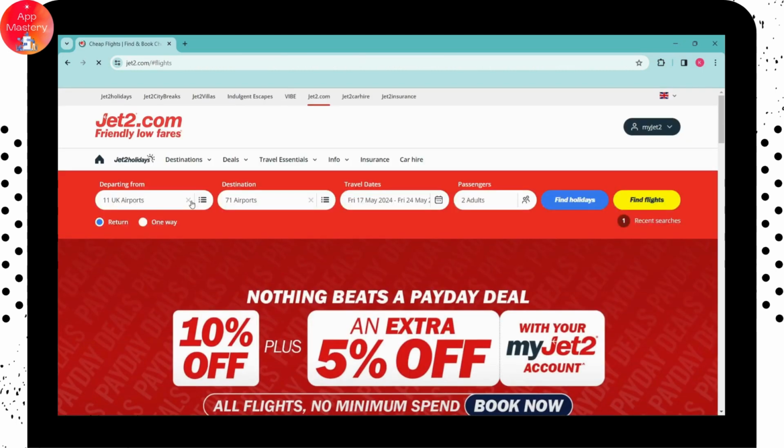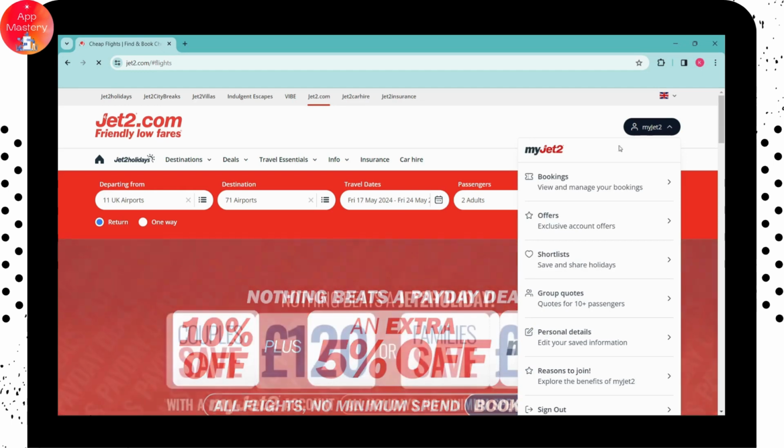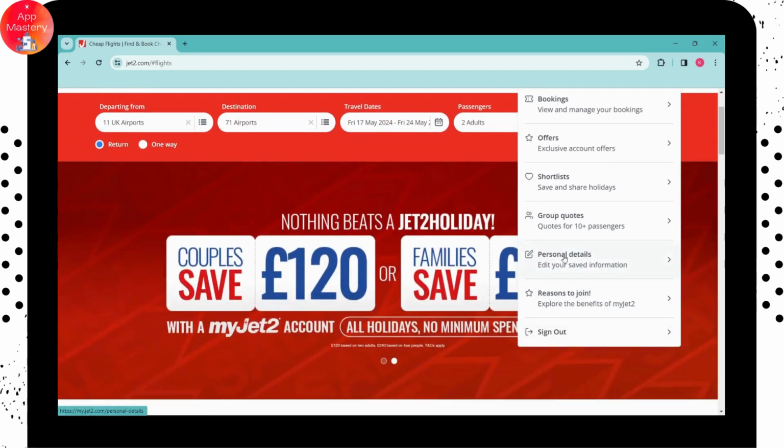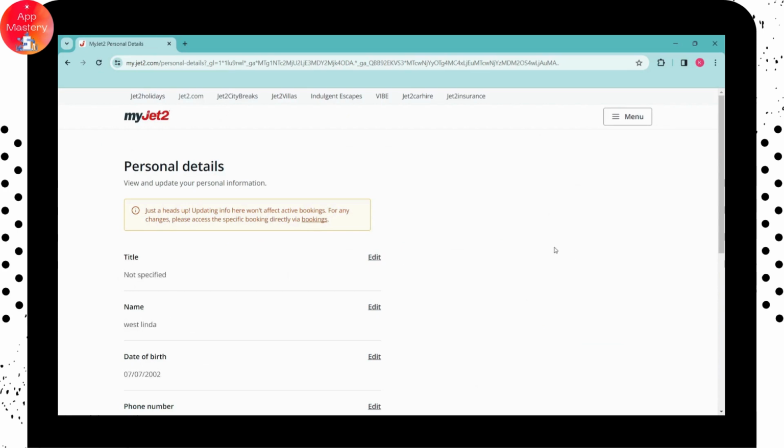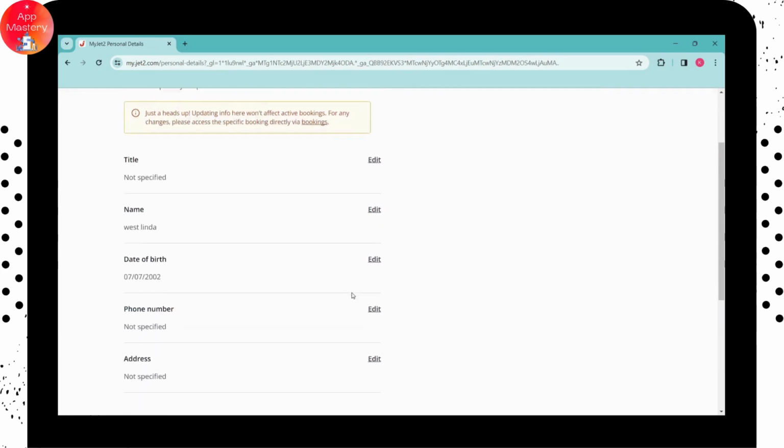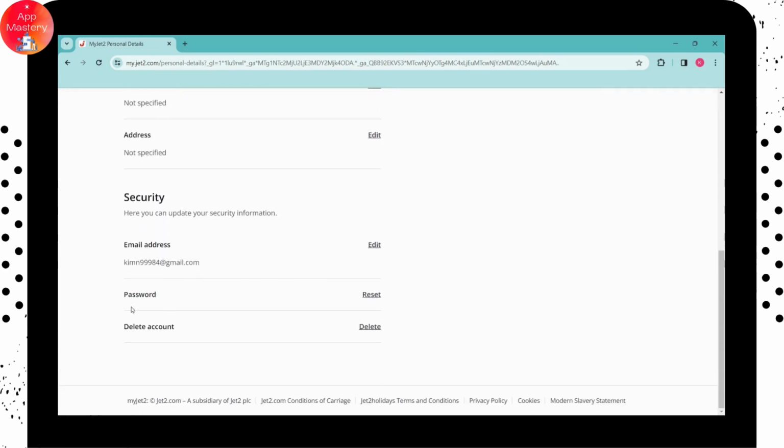Make sure to sign into your account by going to the upper right, and once you sign in, click on your account or your profile and then scroll down and go for personal details. And under your personal details, here you can scroll down and here you will have password option, right? So you can simply go for reset, which is on the right side.